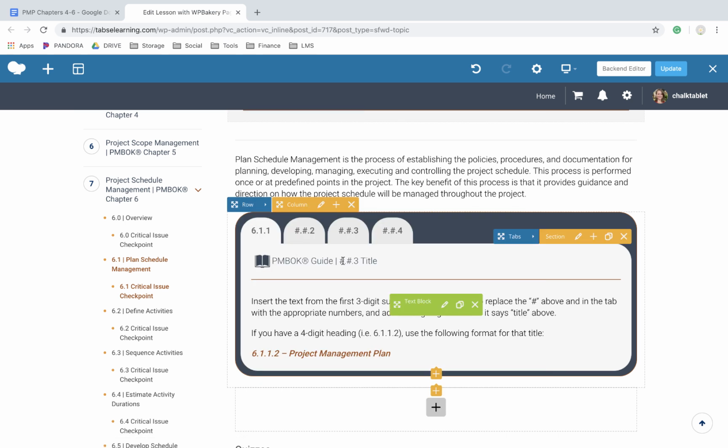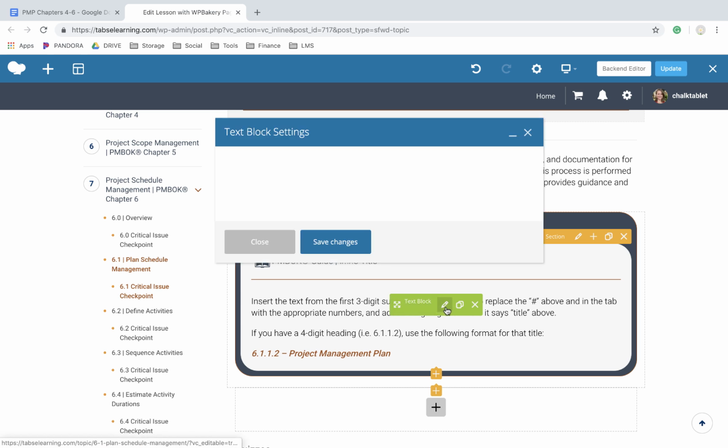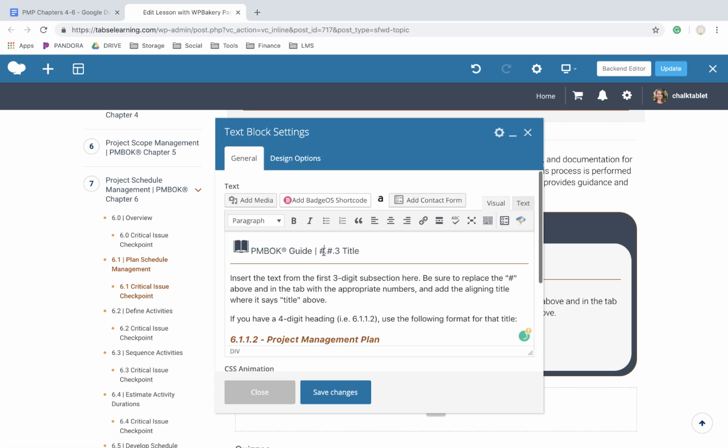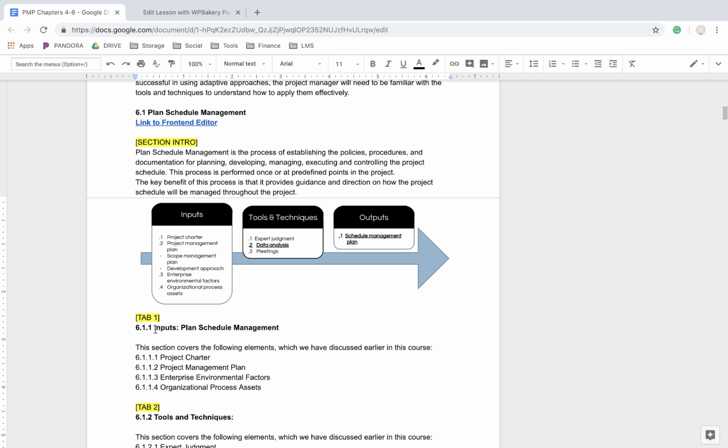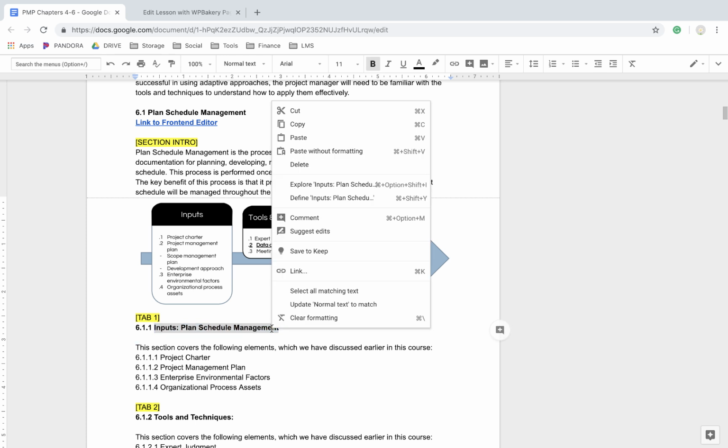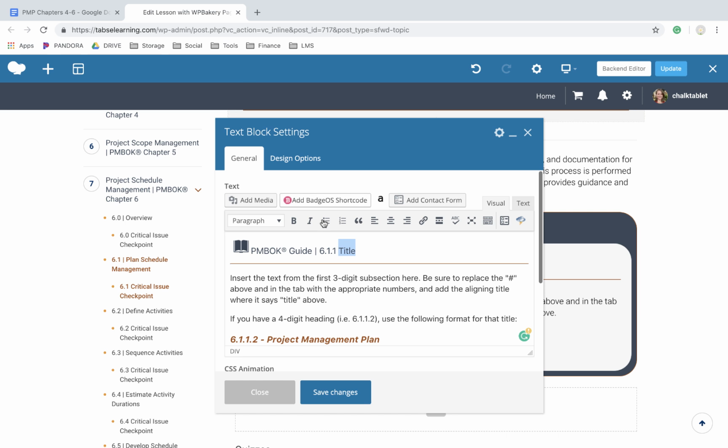The other place you need to change it is right here, but that's actually part of the text box. So you're going to hover until this green box comes up, click on the pencil, and change it here as well. I don't know why that says 3, so I'm just going to change that to 1, 6.1.1. And what is my title? I'm going to come back over here and copy my title. If you do it on the front end like this, you'll want to do Command-Shift-V, and it comes in just fine with no formatting.